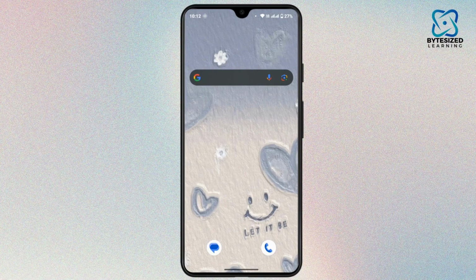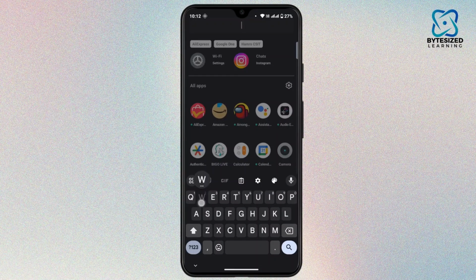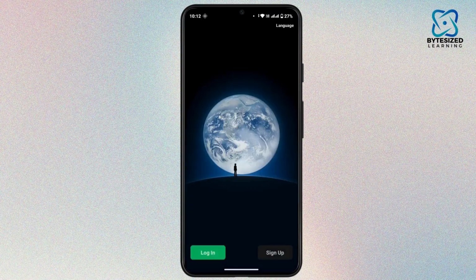So let's get started. First of all, you have to install the WeChat application on your mobile device. If not, install the application from your Play Store. Once you install it, open the WeChat application on your mobile device. After you open it, you will get to this interface where you will have two buttons at the bottom: one is login and another one is sign up.